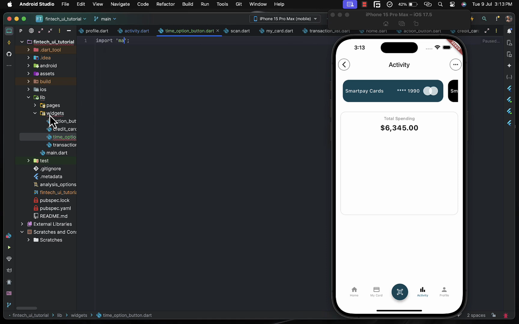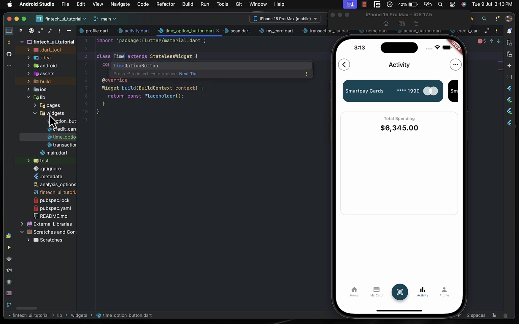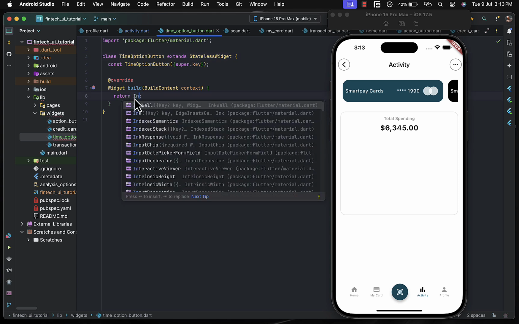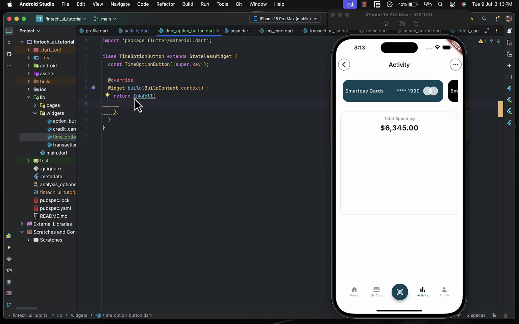And in here, we need to import the material.dart. It's going to be a stateless widget in here. And the name is going to be TimeOptionButton. So in the TimeOptionButton, the build method is going to return an InkWell, more or less like a button. So it comes with onTap. That's going to be the function that gets called. So the child of the InkWell in here is going to be a container. So in the container, we need to provide some decoration to this container. So we pass in the BoxDecoration.